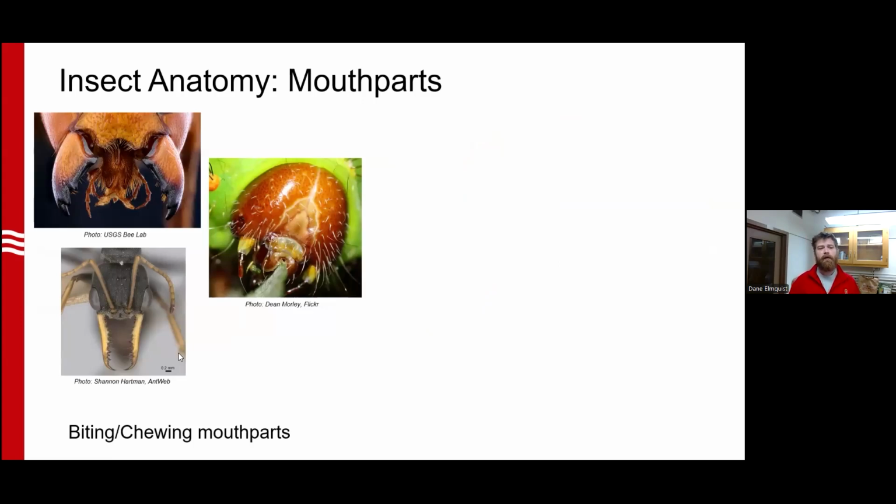All right, so the next thing when you're in the field, a good thing to look at to narrow down what kind of bug you've encountered is the mouth parts. There are tons of different kinds of insect mouth parts that can help you narrow down this identification, and also try to think about the type of feeding damage that an insect leaves behind. So some critters like beetles, grasshoppers, and caterpillars have what we call biting and chewing mouth parts called mandibles.